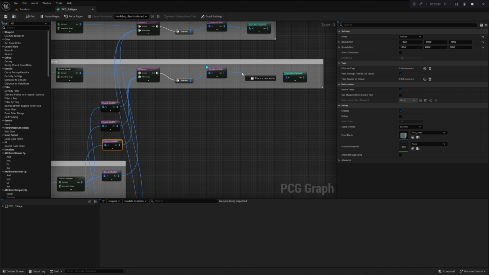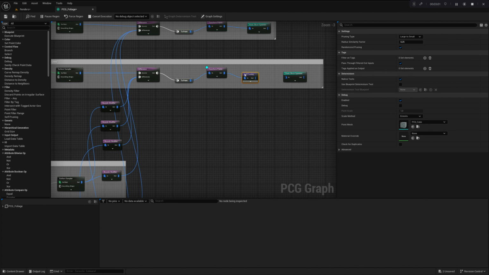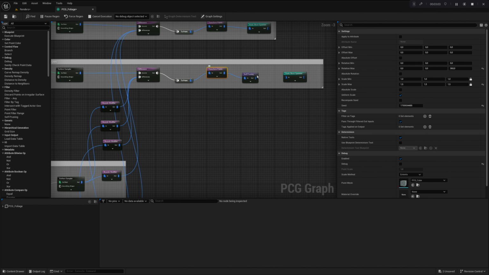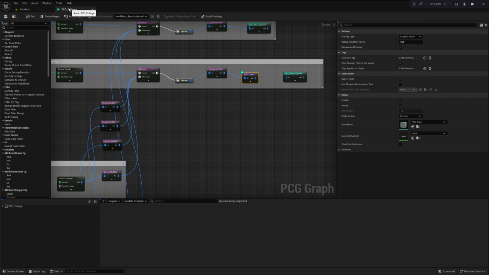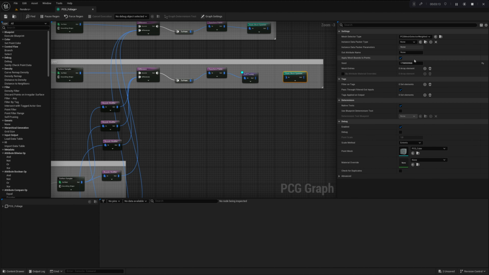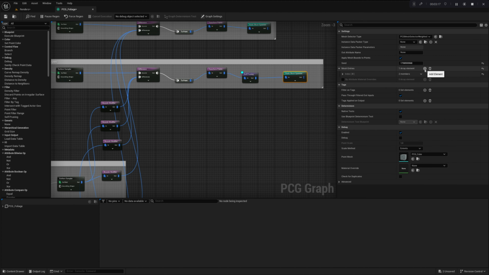To achieve a less dense scattering of trees across the area, insert a self-pruning node after the Transform Points node. This node will assist in reducing the number of trees randomly, resulting in a more natural and visually appealing outcome. Finally, reconnect the static mesh spawner node to replace the debugging boxes with actual tree meshes.